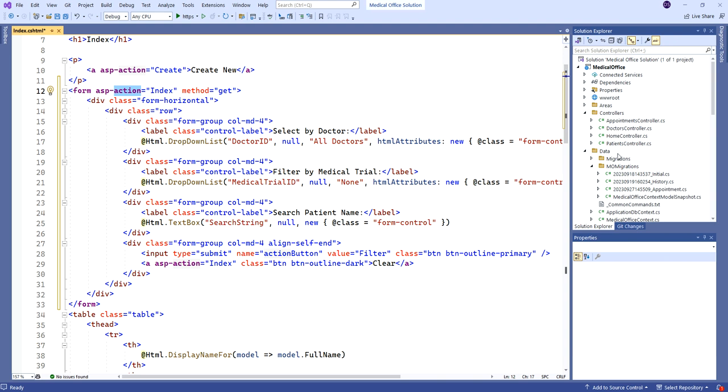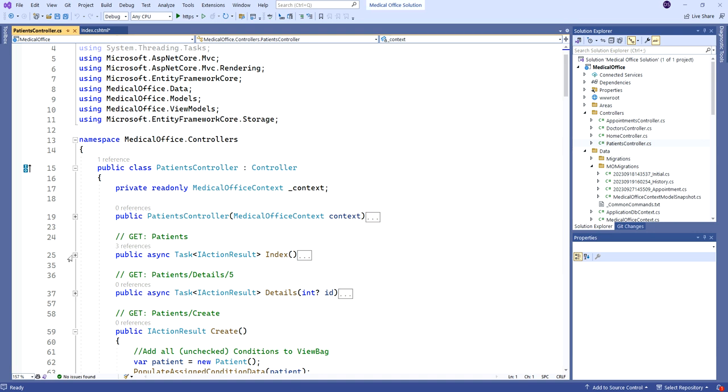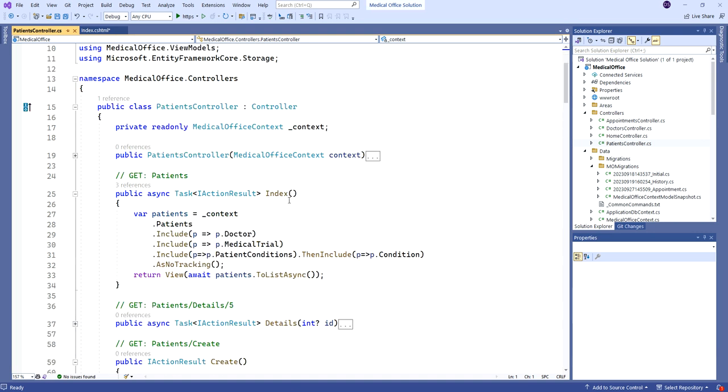Nope, controllers up here, right? So the first thing we want to do is here in the action, for the index. We want to grab the values that come from those parameters. So it's going to be a string to hold the search string. We're going to have a nullable int each to hold the other two values, the doctor ID and the medical trial ID, okay?